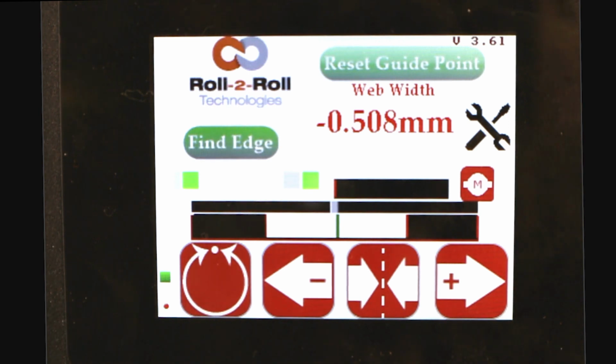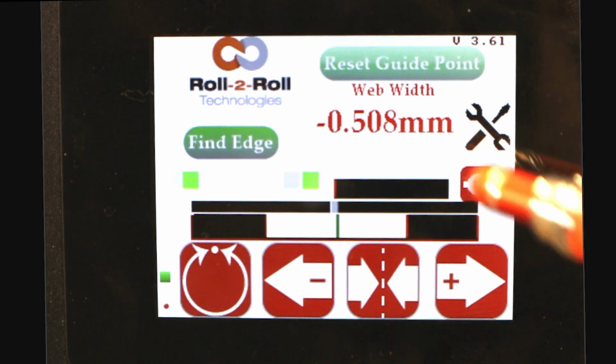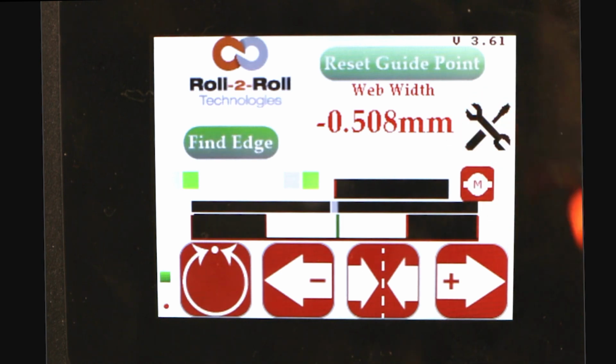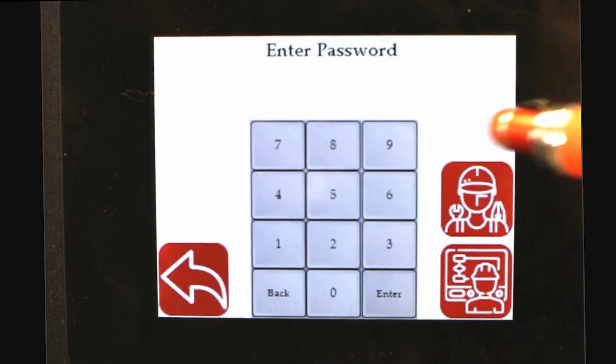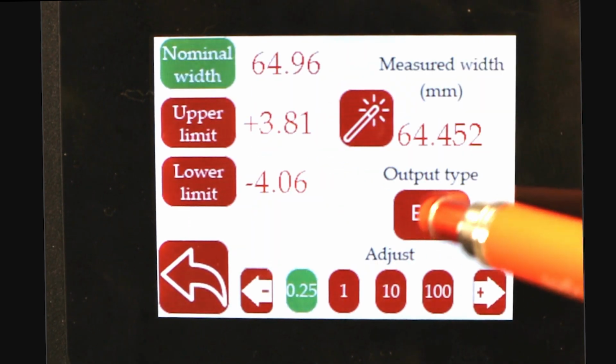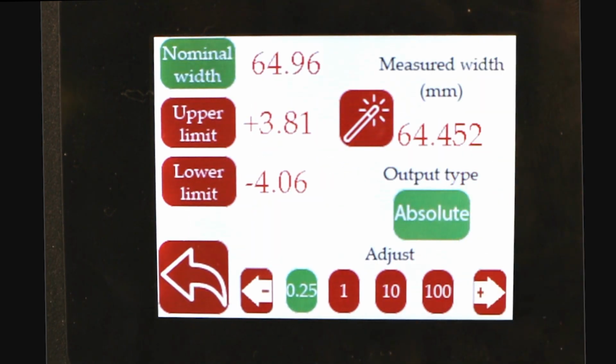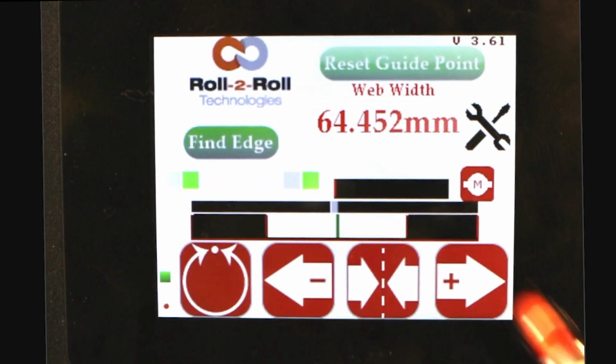So in the last video, we had this set up as width measurement as the output option and with the error as the option. So we're going to first go back and change that to absolute. So this is the actual measurement, so it's going to show you the actual measurement there.